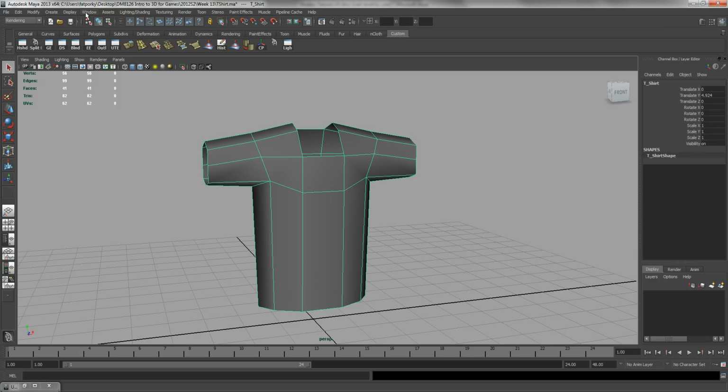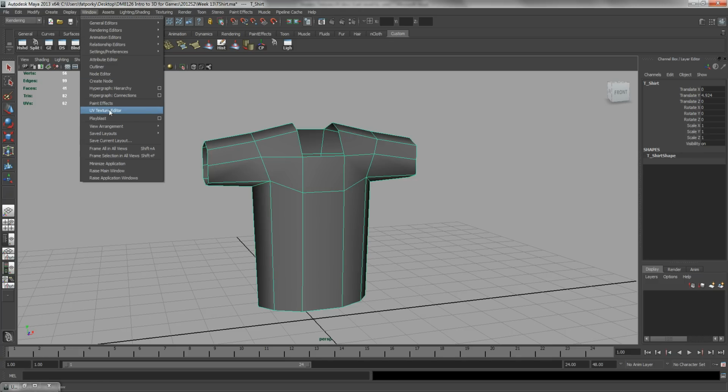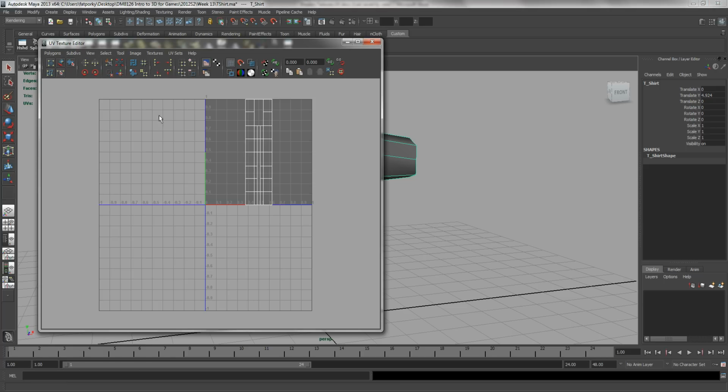So very quickly go into your window. There's something called the UV texture editor. We are gonna bring that out. So once you open up your UV texture editor, you're gonna notice something within the editor. There's a big dark gray box or square with some divisions or lines within the box.